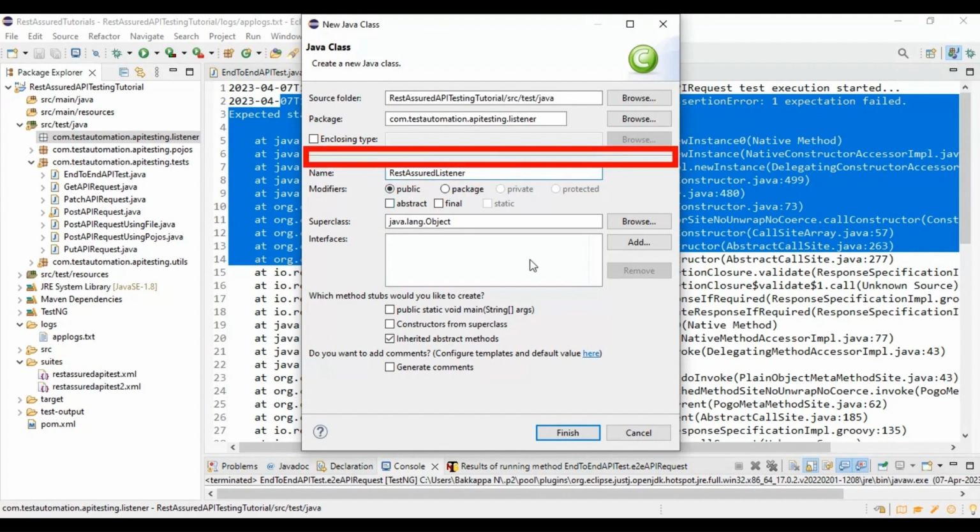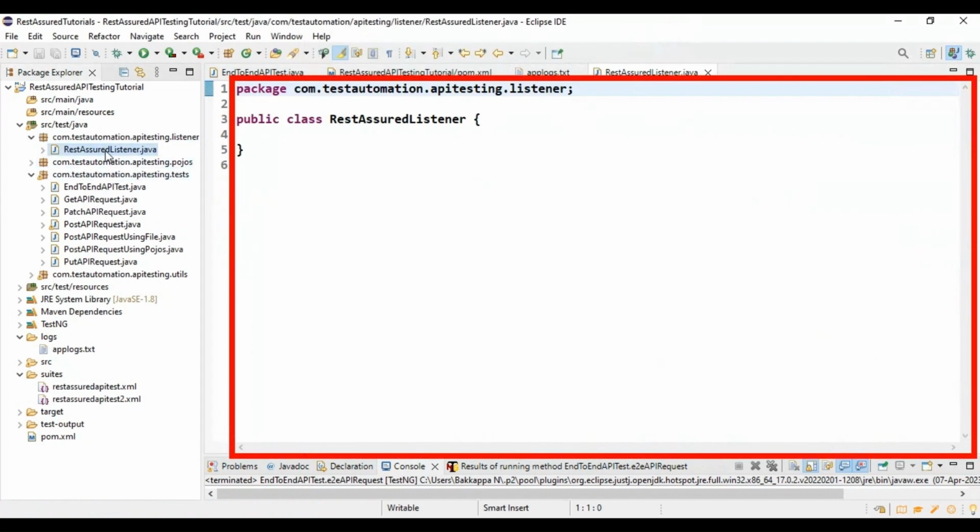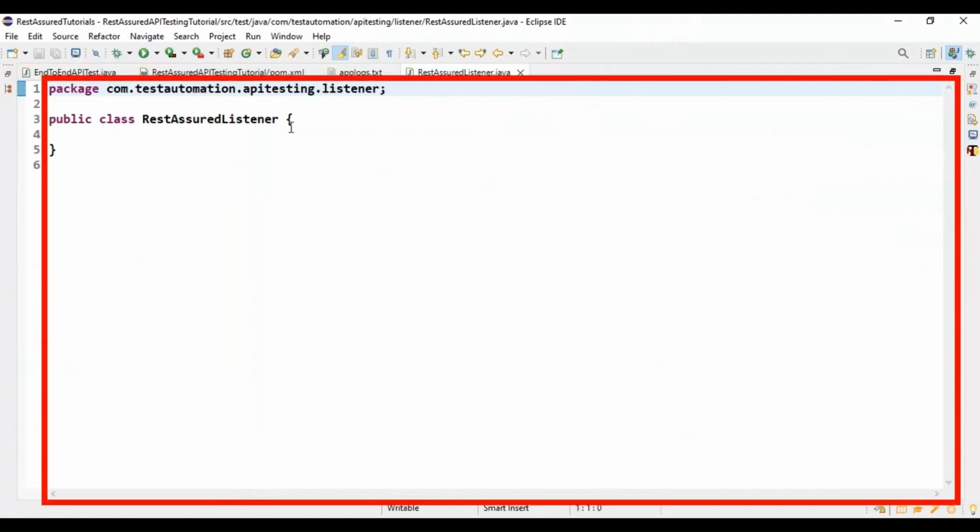So that's it. I will click on finish. So we got the class here. Here we are implementing one of the interfaces called Filter. Simply, after the class name I will add the implements keyword. This keyword is used for implementing any interface. So here I have added the Filter.